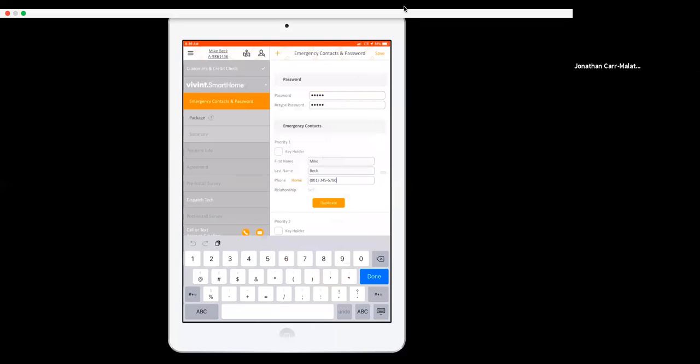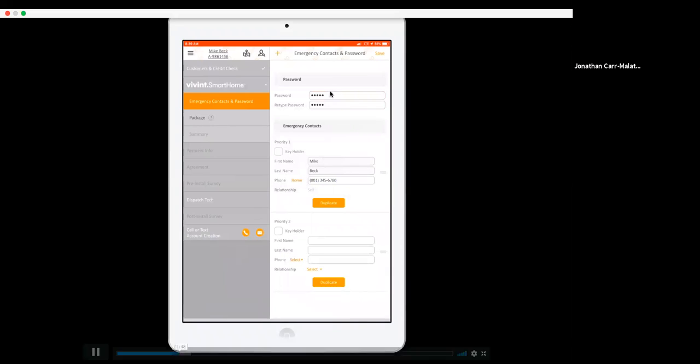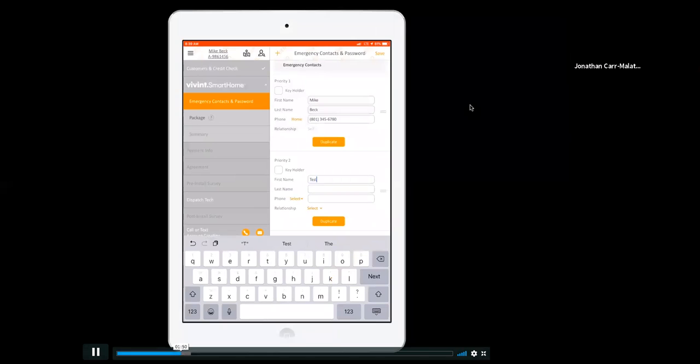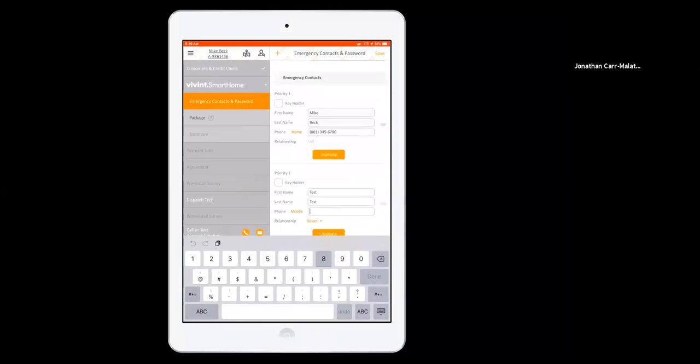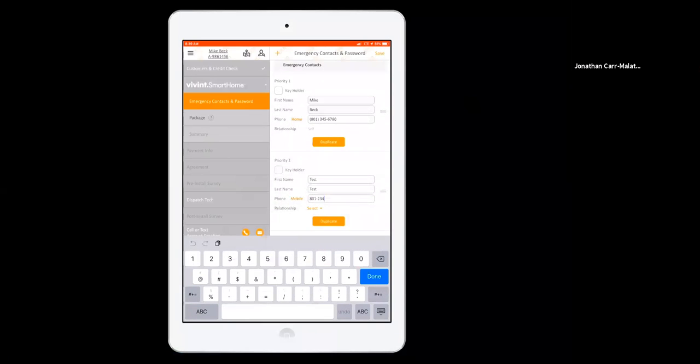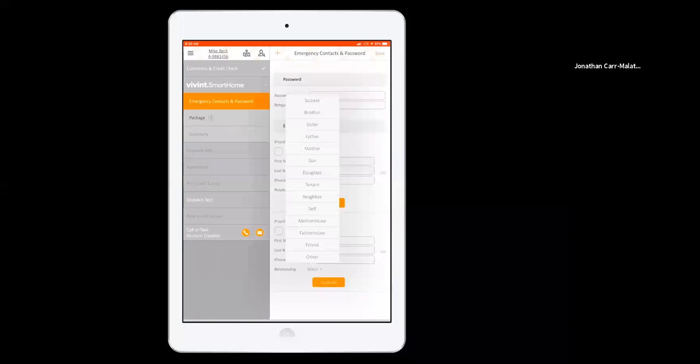You have to go through and select the emergency contact's first and last name, the contact method, whether it's home, work, or cell, and then enter a phone number there. The secondary emergency contact will also ask you to provide the relationship to the primary contact on the account.